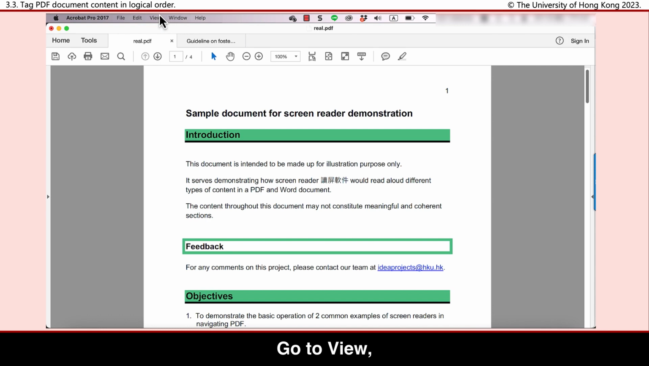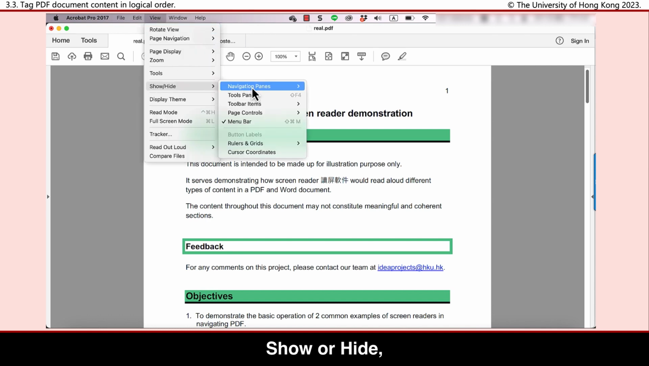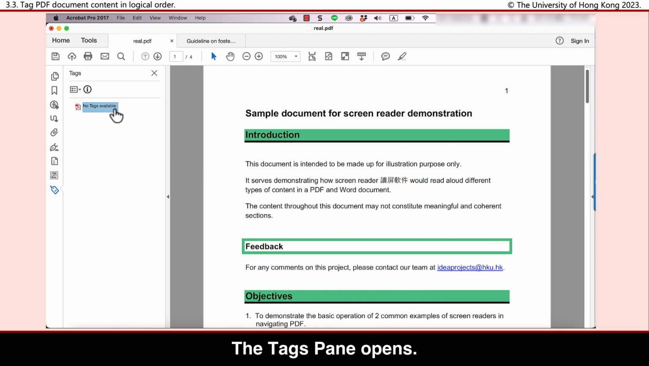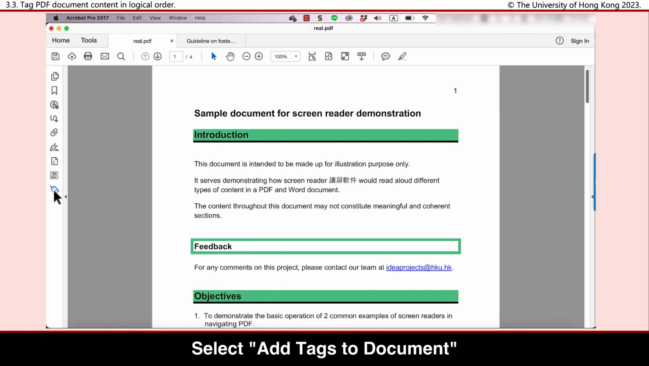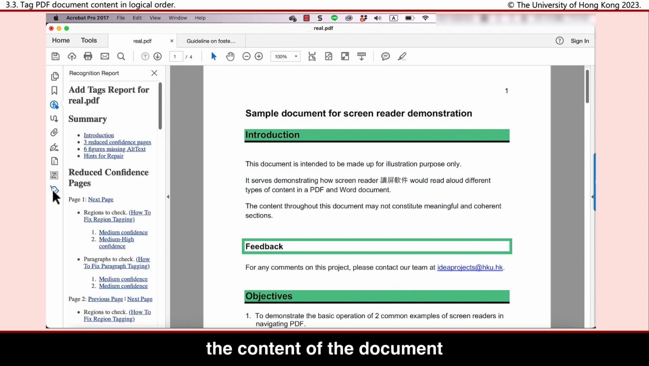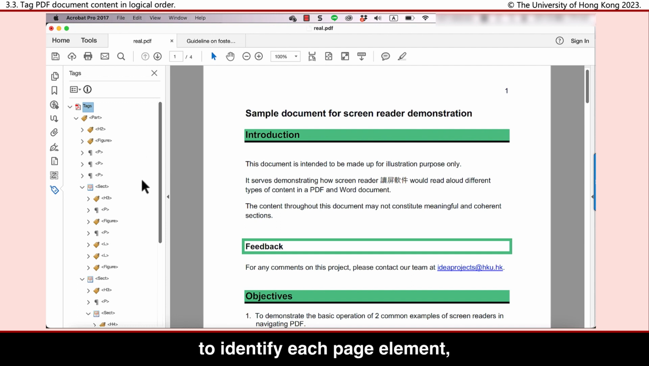Method 2. Go to View, Show or Hide, Navigation pane, Tags. The Tags pane opens. Select Add Tags to Document from the Options drop-down menu. The system automatically analyzes the content of the document to identify each page element, the hierarchical structure, and the intended reading order of each page. Then, tags are added. The tag tree is constructed and shown in the Tags pane, reflecting the document content structure.